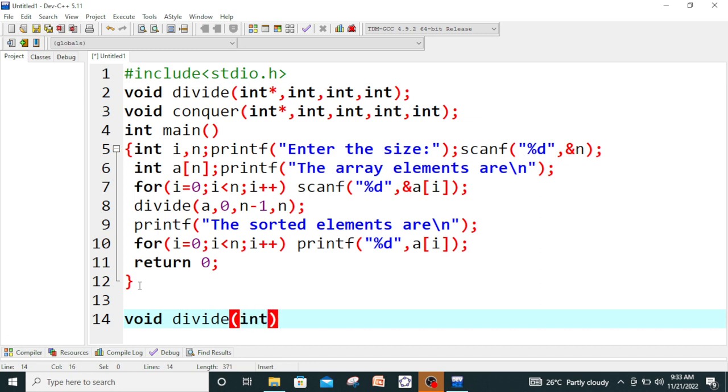int *a is the array name, or this can be written this way. You can write this way as well. And second will be int first. Third will be int last. Last is the variable for the index of the last element of an array. And here int n. This n stands for the size of the original array.